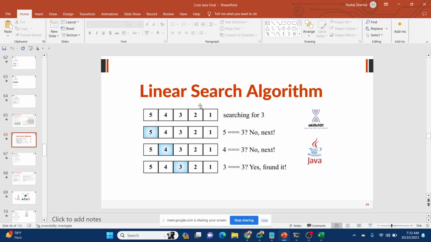What do we do in linear search? As the name suggests, we go the linear way. We are going to check every index: is this number available on that index or not? So first we'll check with the five. On the first index, is five equal to three? No, go to next. Is four equal to three? No, go to next. Is three equal to three? True, found it. Give me the index value. That's how we do the linear search algorithm.